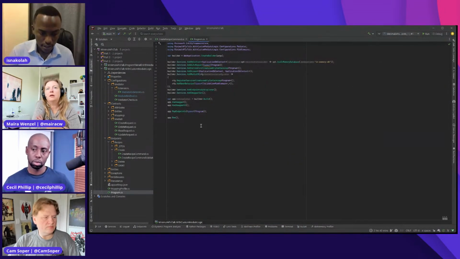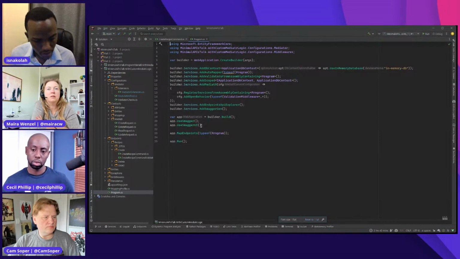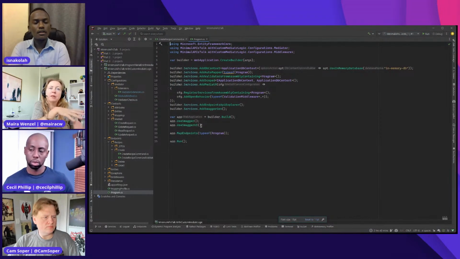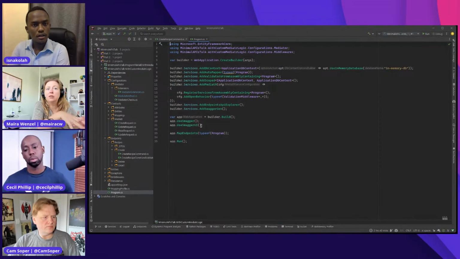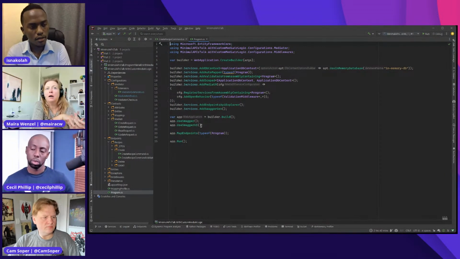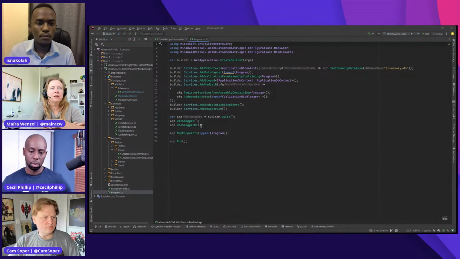Just a basic question, since I'm not familiar with Mediator. Mediator is a package that you use that encapsulates the CQRS logic. Is that what it is?